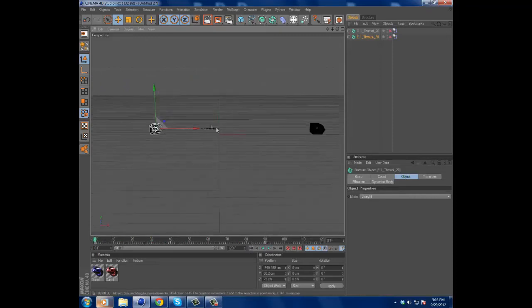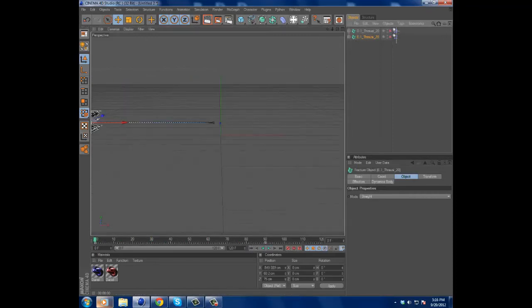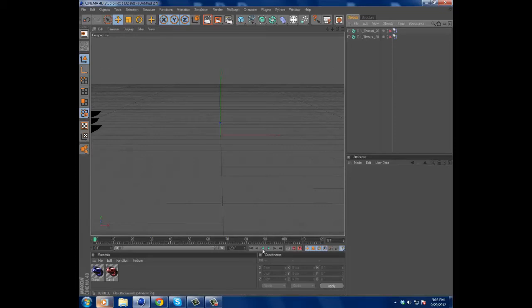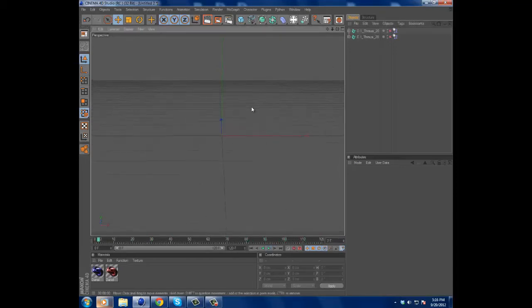They don't do anything. So what you want to do is select the tags and go to trigger and set it as on collision. So then if you play out the scene, they'll move forward, and then they'll hit, and then they'll explode. But then they'll just fall down.